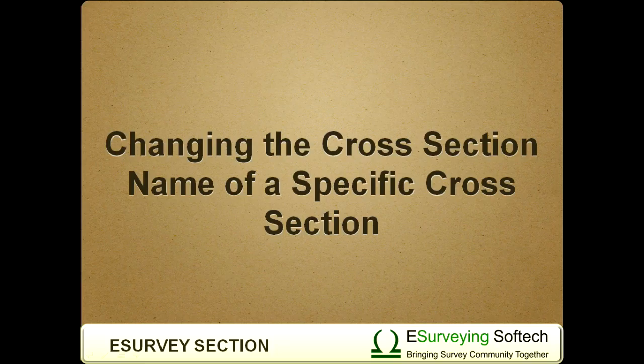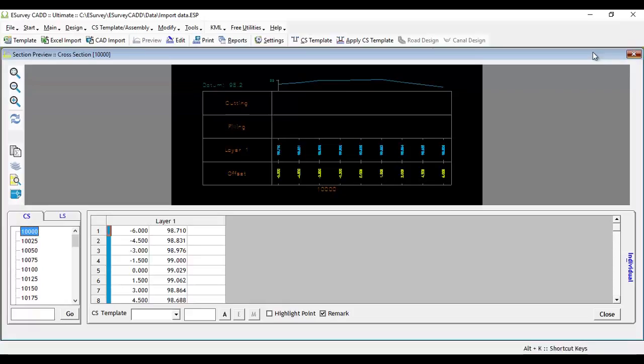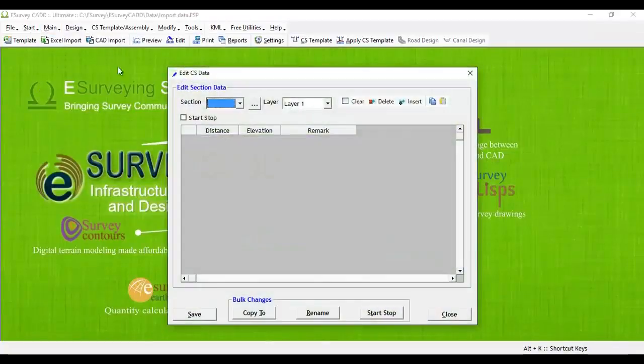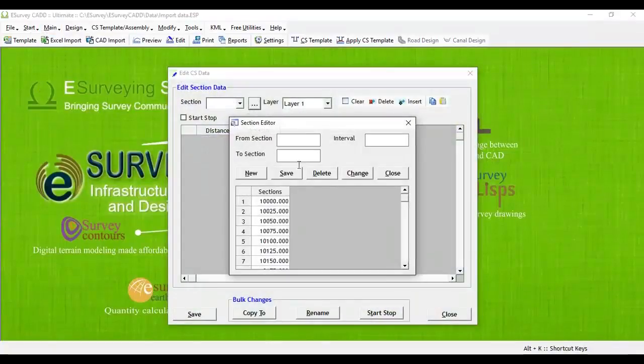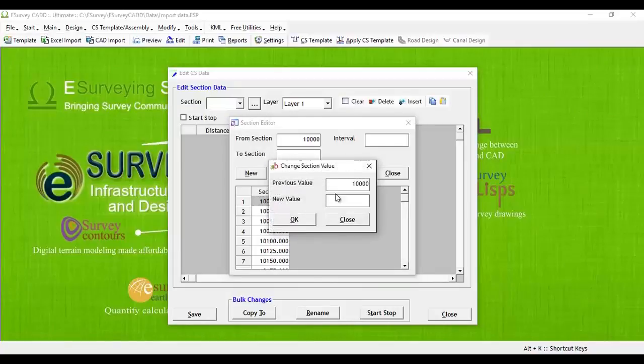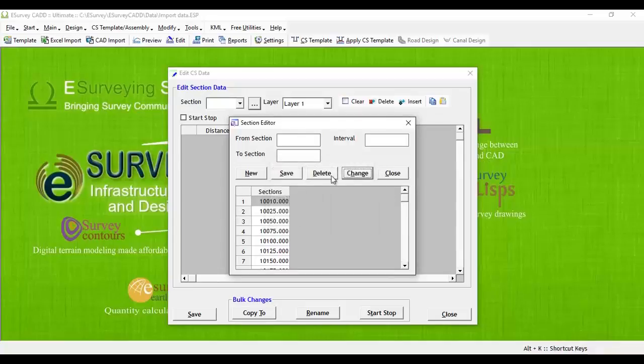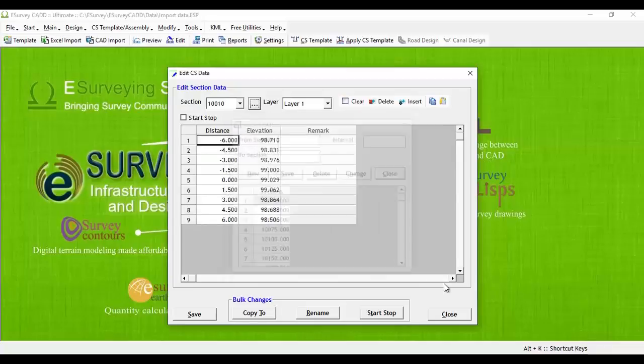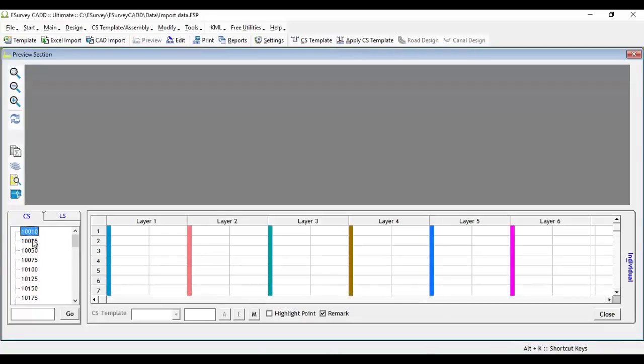Changing the cross-section name of a specific cross-section. Select Edit Cross-Section Data from the main menu. Click on the triple dotted button next to Section drop-down. A Section Editor window will appear. Select any section that you want to rename and click on Change button. Here, you can specify the new value for the selected section.